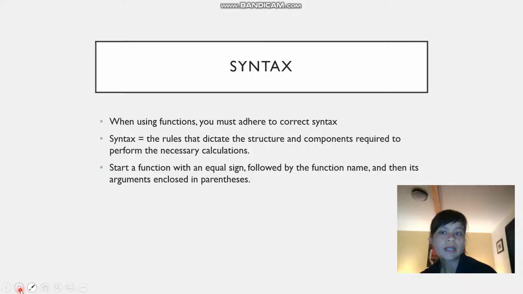We're also going to look at syntax. When using functions, you must use the correct syntax. Syntax is the rules that dictate the structure and components required to perform the necessary calculation. You always start a function with an equal sign, followed by the function name, and then its arguments in parentheses, or I call them brackets.